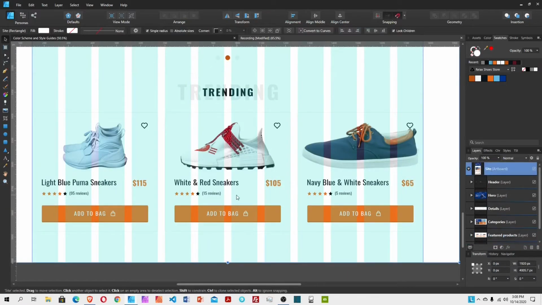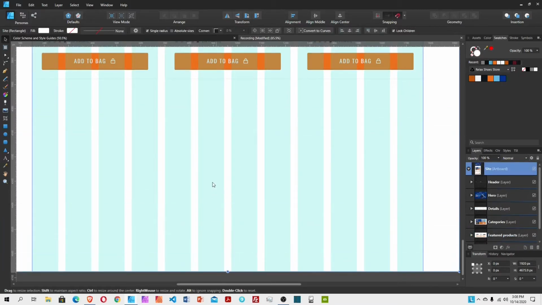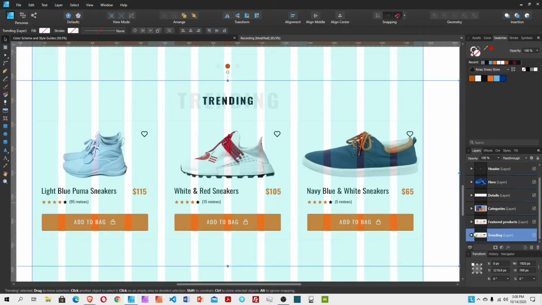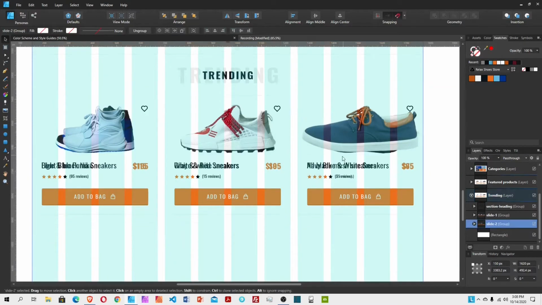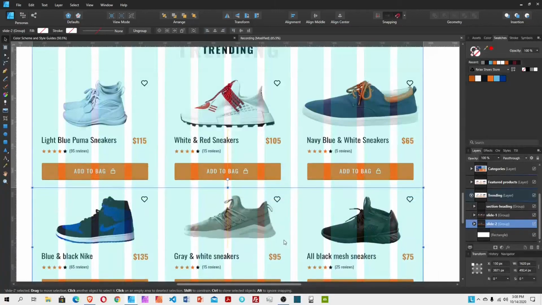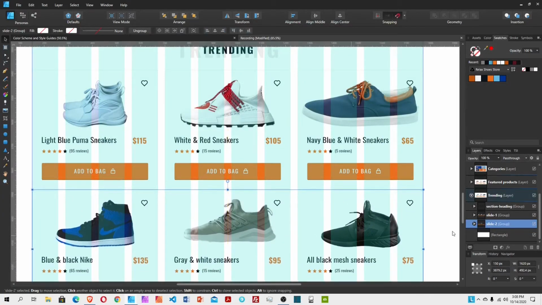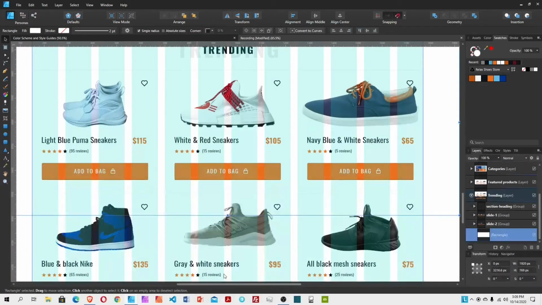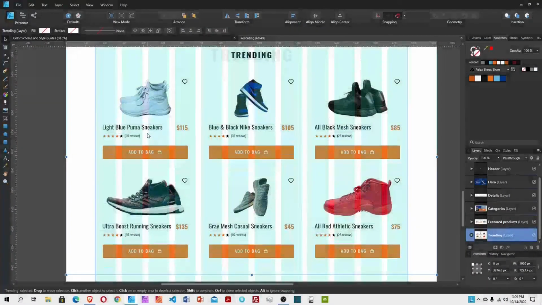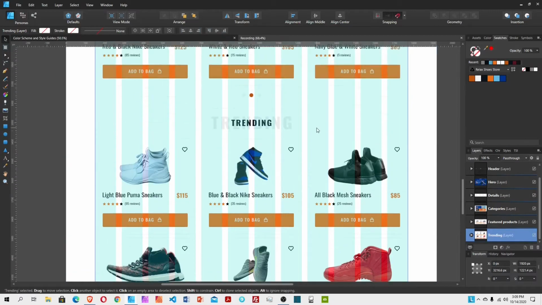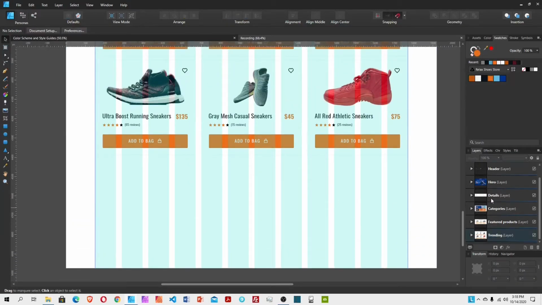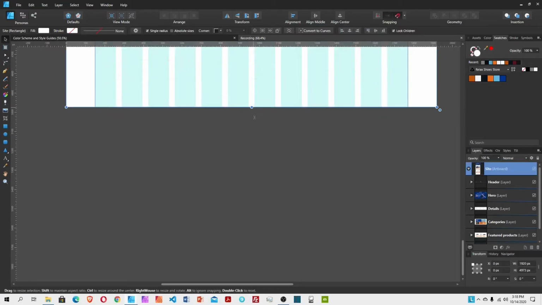I will make my artboard a little bit taller for some room. So we are right here, trending. I will grab this slide too, bring it down. One, two. I will speed up, add the images and the title, and I'll be back. So I added the rest of the shoe trending right here, as you can see. I will make the artboard taller again, so we have more room to work with.